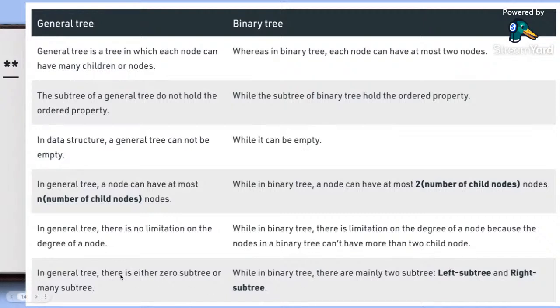Okay. In general tree, there is either zero subtree or many subtrees. You know what a subtree is, right? Tree within a tree. So this can have either zero or many. There are mainly 2 subtrees: left subtree, right subtree.